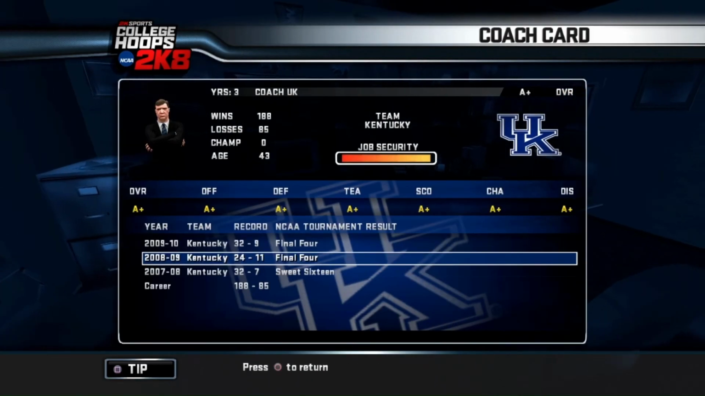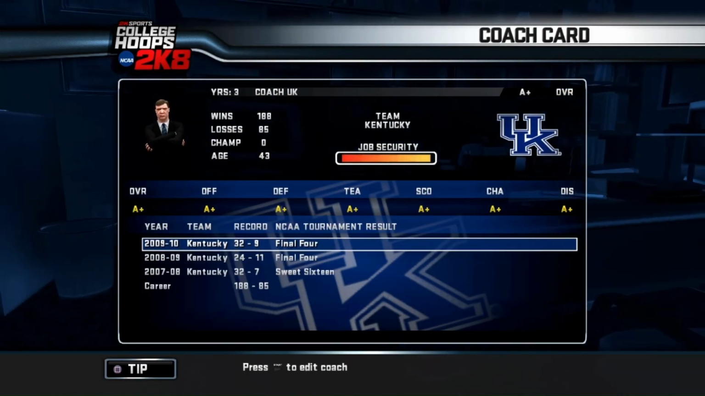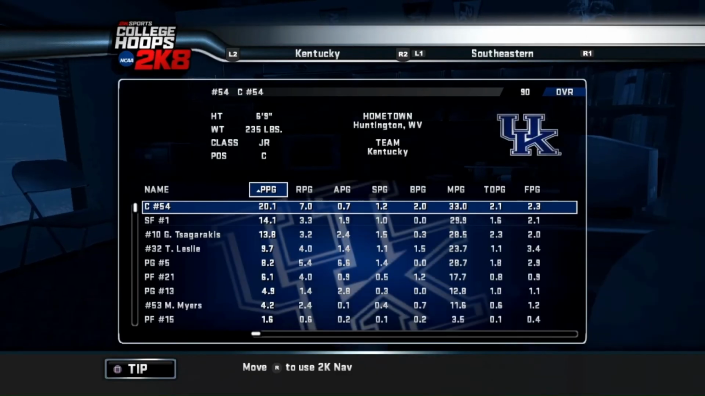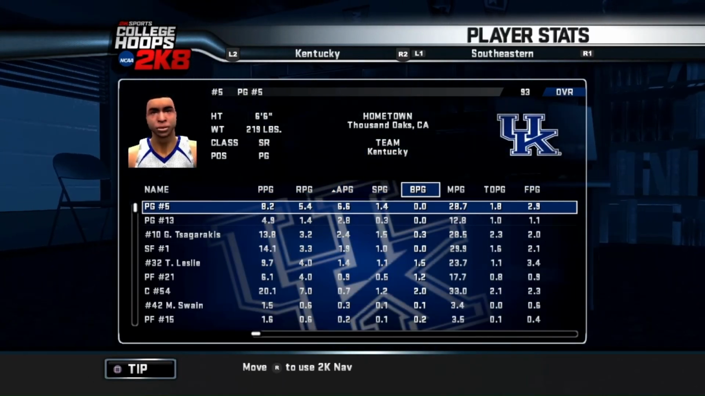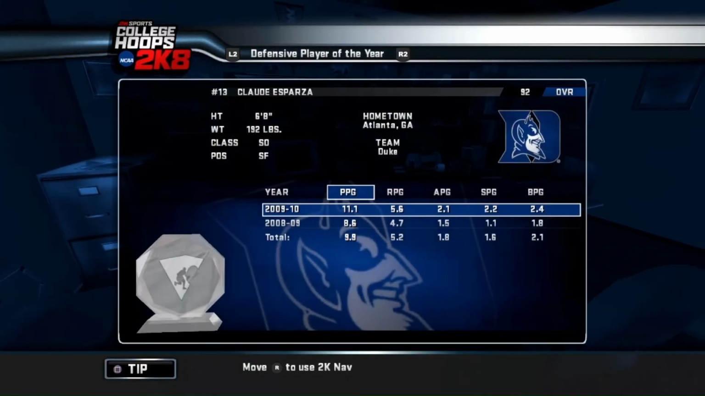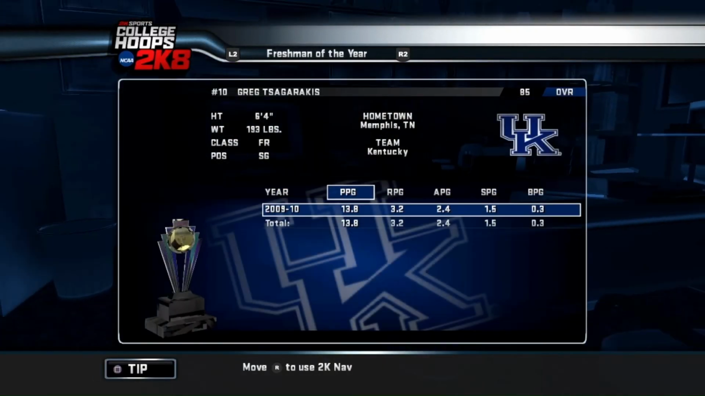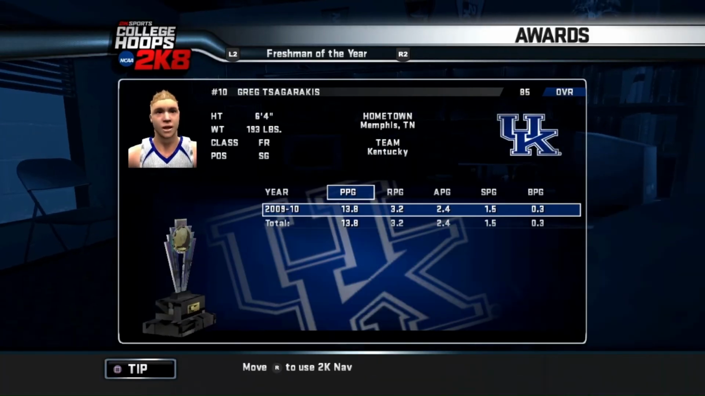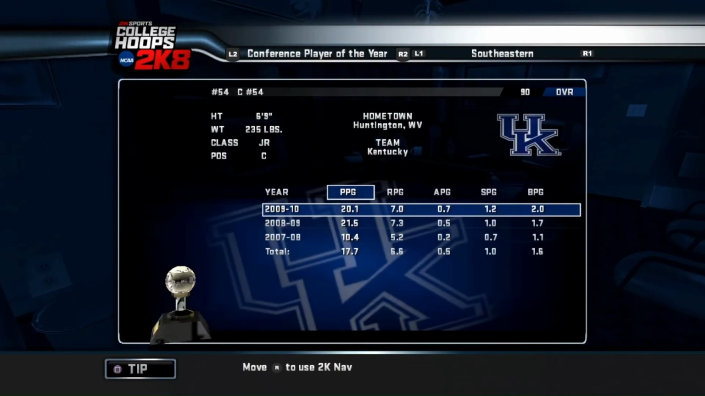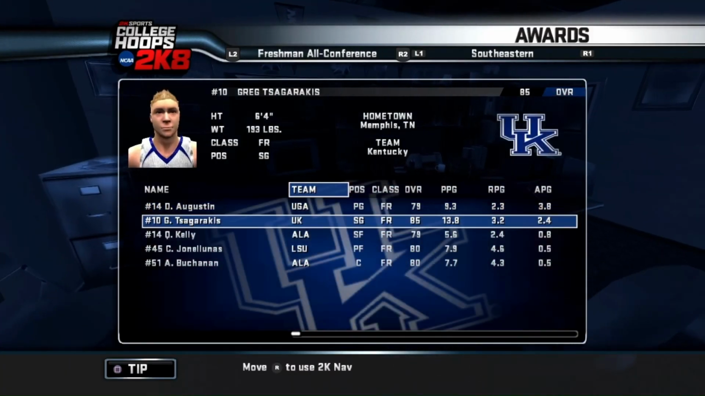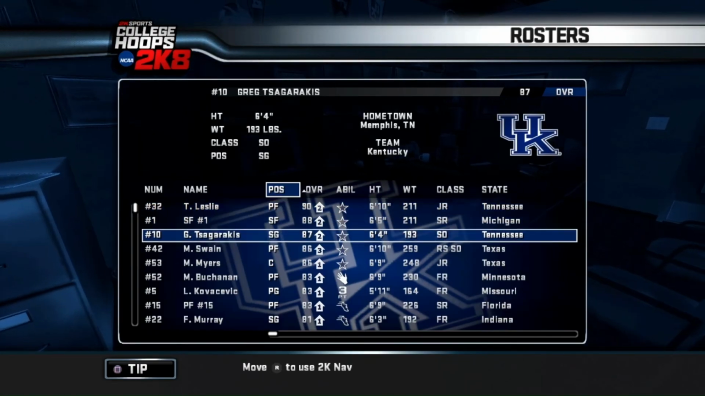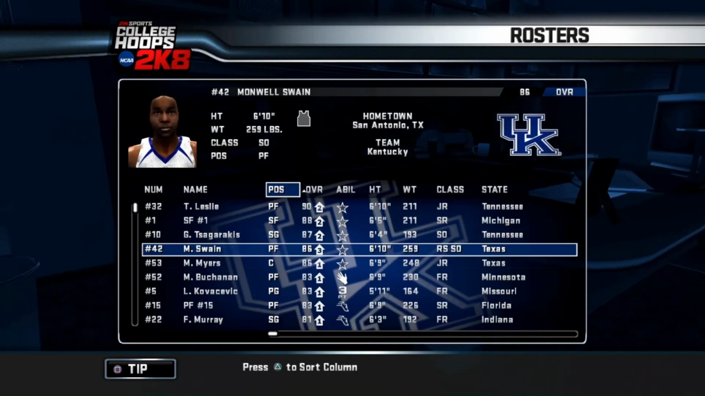For our results, we went 32-9 overall, made a Final Four. The awards for this season included the NCAA and SEC Freshman of the Year for Greg, the SEC Coach of the Year, the SEC Player of the Year, 2 first-team All-SEC selections, 1 second-team All-SEC selection, and an All-ACC Freshman selection. Now here we get into our final season roster management.